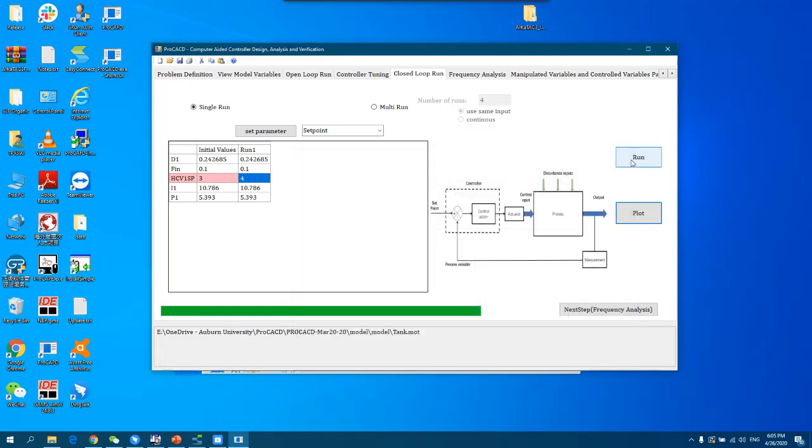Here you could actually do multiple runs also, where you can select multiple runs. You can use the same input, which means that for each and every new run, it still considers the initial values as the beginning, and then it will see how the system behaves with respect to different parameters in each run. Or you can use continuous, which means this is the initial values, and whatever is the output of run 1 will become the input for run 2.